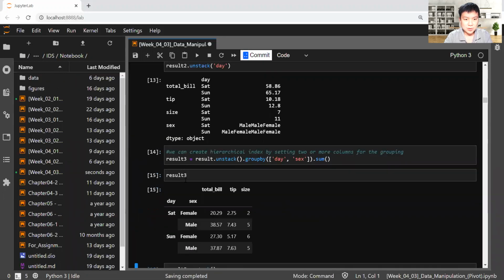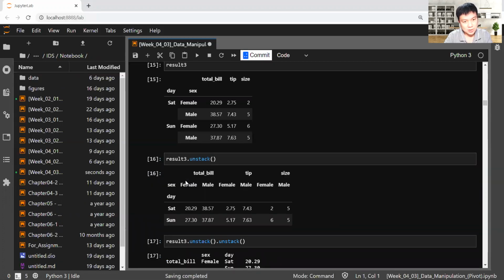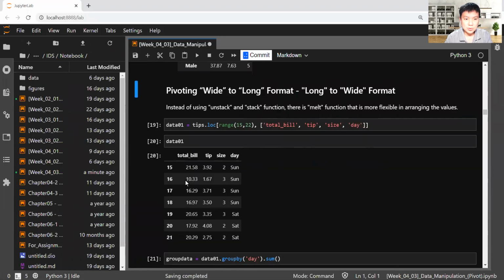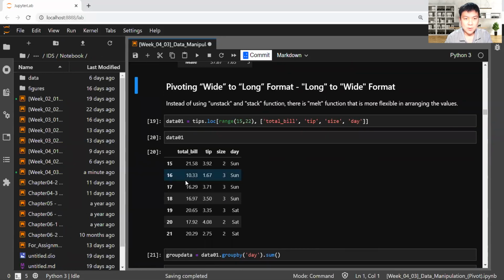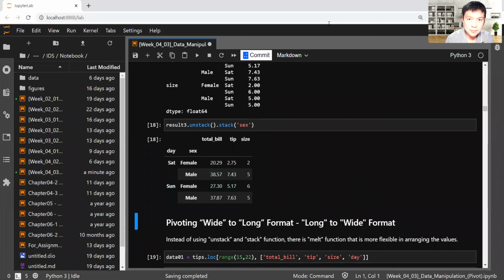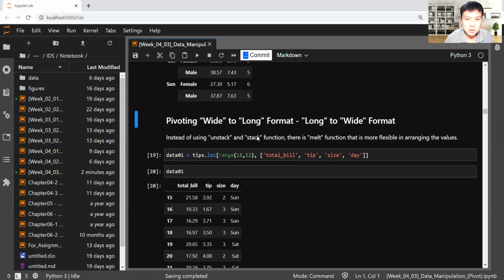After using the stack and unstack, you can also use the group by. Now I'm going to explain the wide to long format and long to wide format, so you understand how to use stack and unstack. In this section, we're going to learn about pivoting from wide to long and long to wide. What does it mean, long to wide, wide to long?